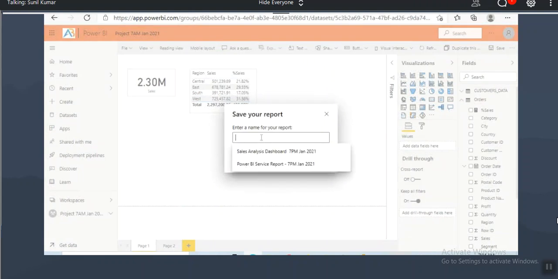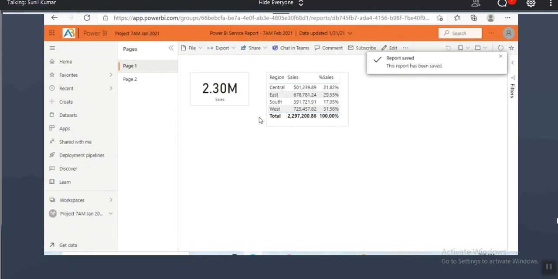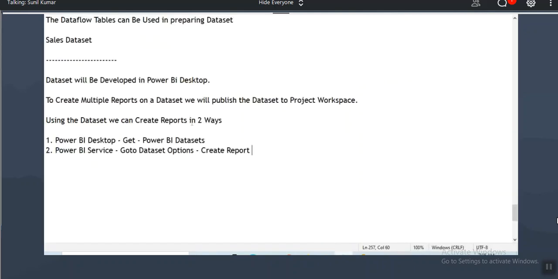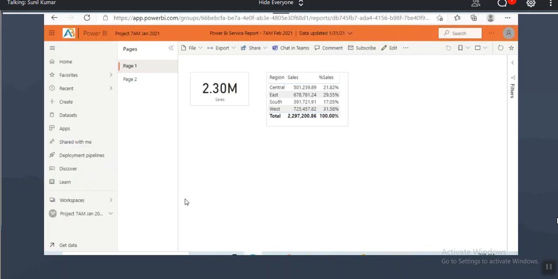Where we will write DAX formulas while developing the Power BI service report? Someone is asking, can we write the DAX formulas, DAX queries, in Power BI service? DAX will come where? While preparing the data set, DAX will come. We'll prepare the data set in Power BI desktop only. So DAX formulas will not be written in Power BI service.